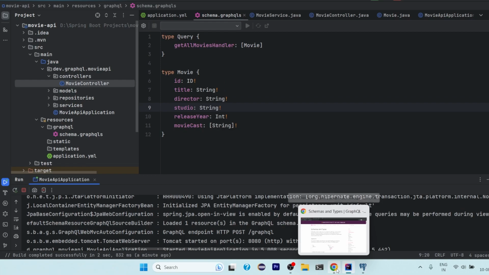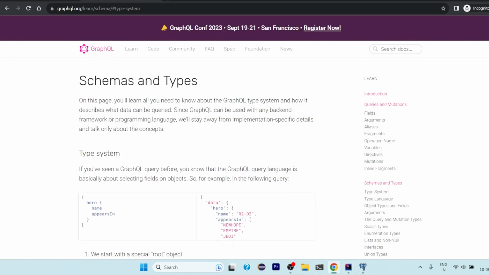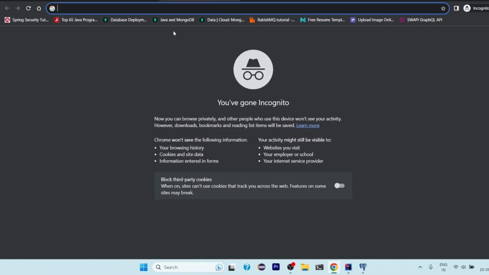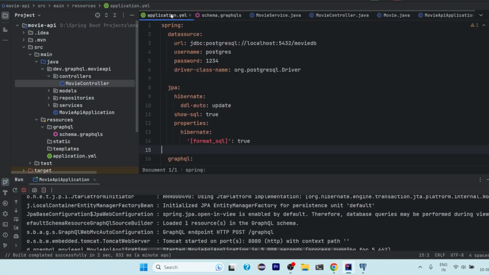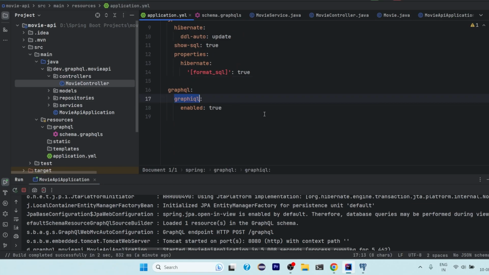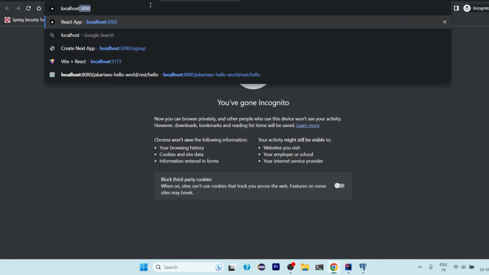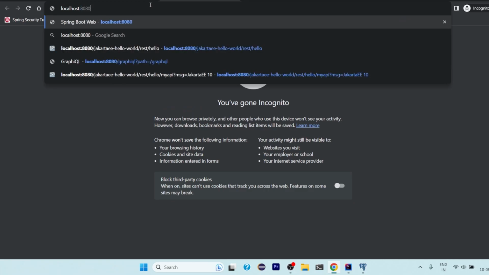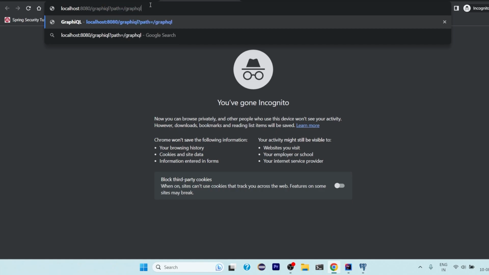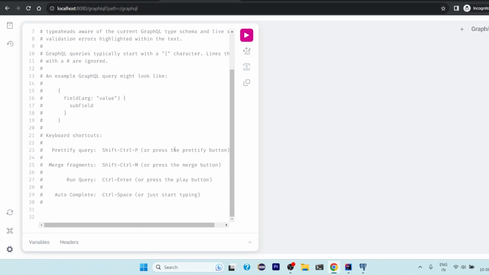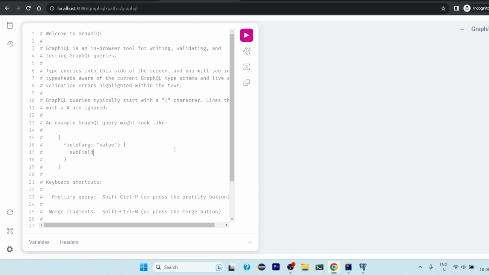Now to do this, one way is to use Postman, but there is another way, and that is to use GraphiQL. So here you can see that in the application.yml we enabled GraphiQL, right? So we will use this tool. It is a tool specifically made for testing GraphQL APIs. So we just have to write /graphiql, the path equal to /graphiql. Enter here, you get this. So this is the GraphQL query editor where we will fire our queries.